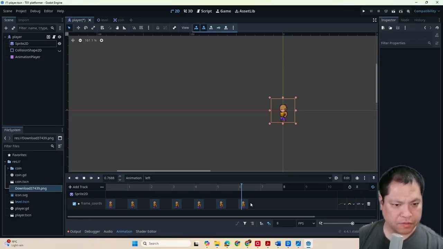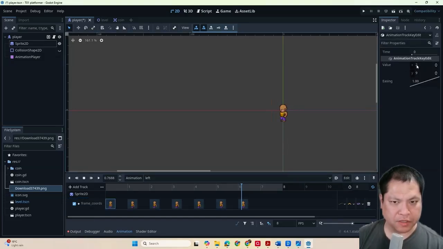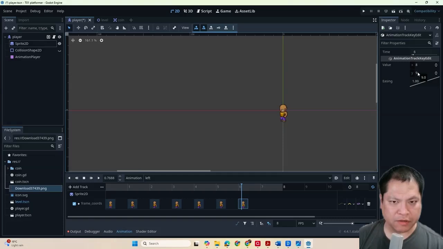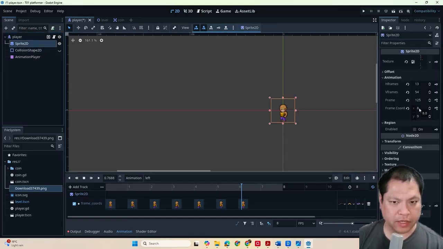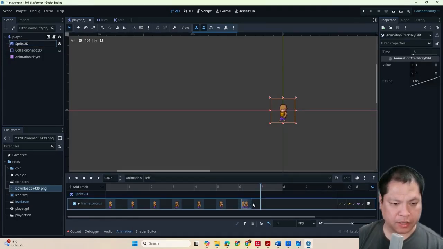So I'm missing one. I can click on them and see x2, y9, x3, y9, x4, y9, and it goes up to x8, y9. I'm missing the x1, y9 somehow. So I could add it at the beginning, or I could just add it on to the end. Let's try that: x1, y9. I want to add that keyframe, and it added it just on top of that for some reason.